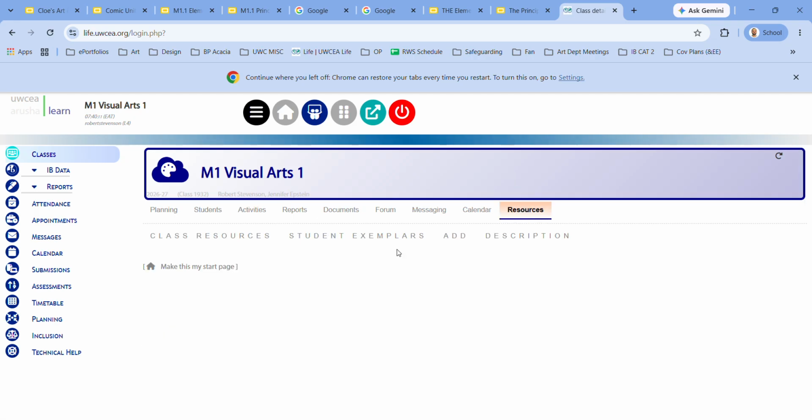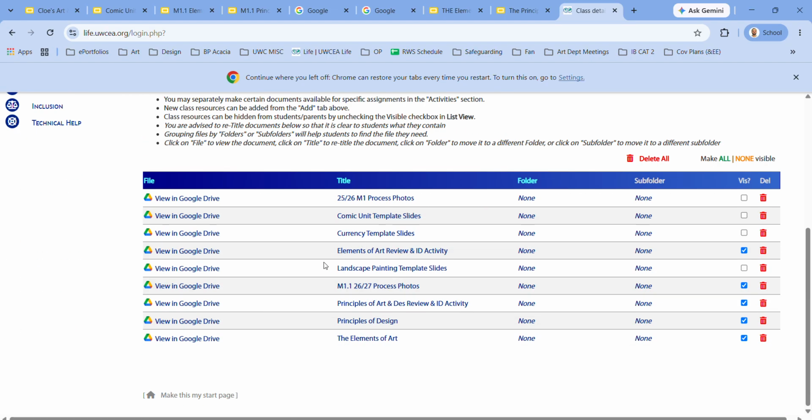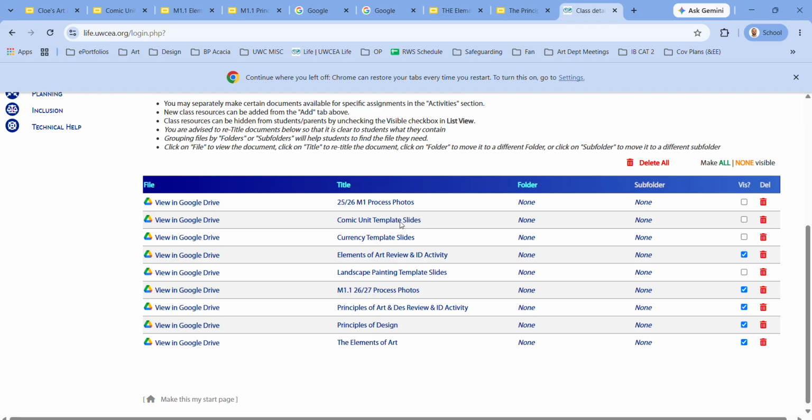At the moment, you should have the elements of art review, principles of art and design review and ID, the process photo folder where you can find all of the photos that we take throughout each project, your principles of design, and the elements of design slides are in here as well.